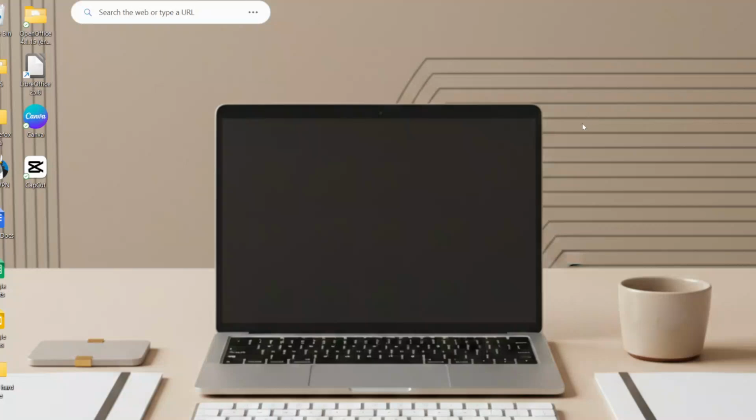In today's video, I'm going to teach you how to uninstall Google Drive from your computer without deleting your files. By the end, you'll have removed the app from your Windows PC or Mac, and your documents, photos, and folders will remain safely stored in your Google Drive online.